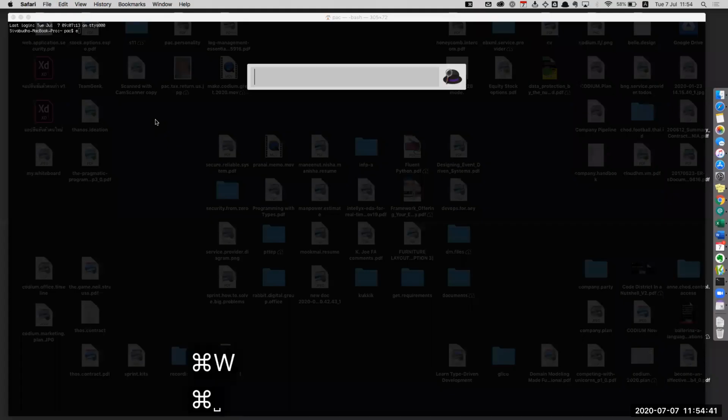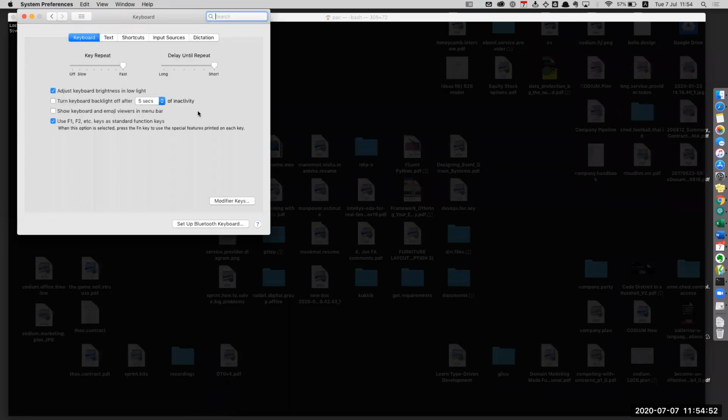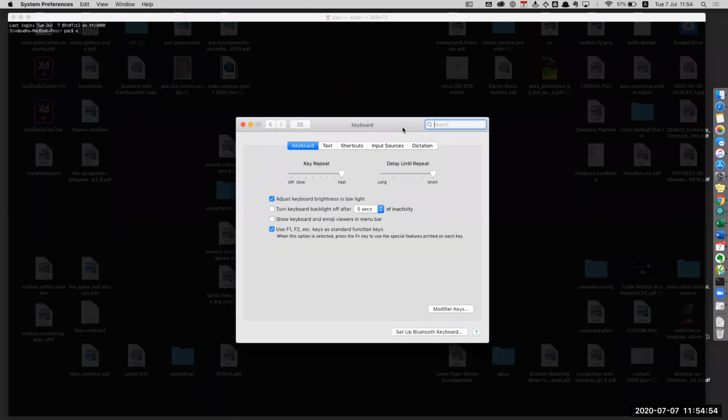Anyway, suppose that you have an application launcher like Alfred or Spotlight now. What you can do is go to keyboard, okay, and then just make these adjustments following me without questioning for the moment. First of all, if you look at key repeat and delay until repeat, they won't be like mine. So set it to be fast and short. This allows you to type more quickly, okay?